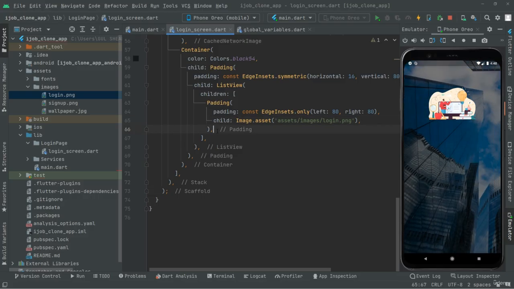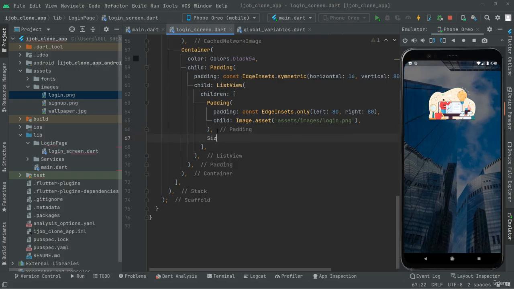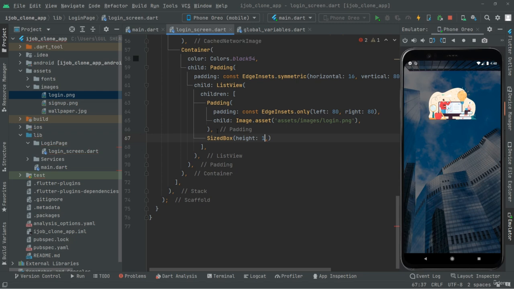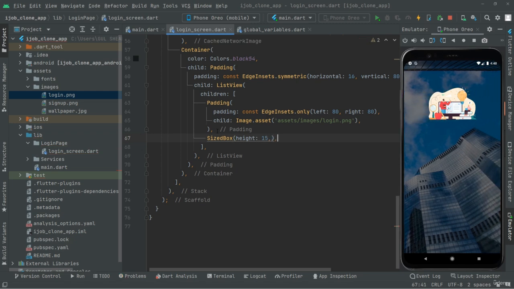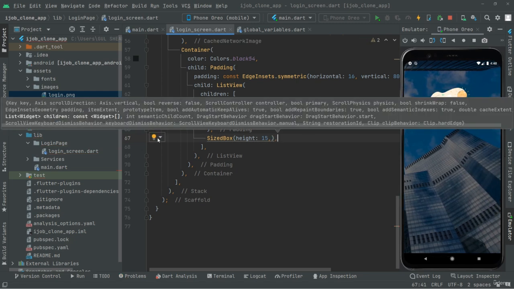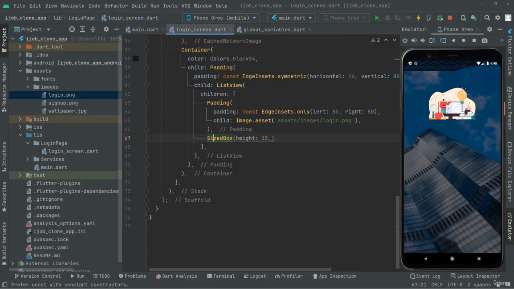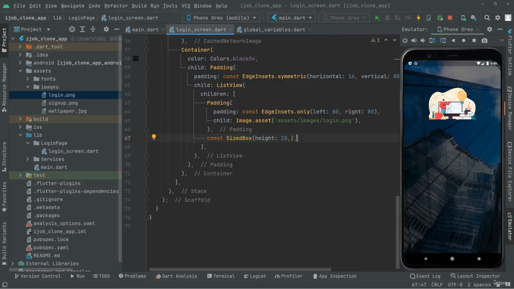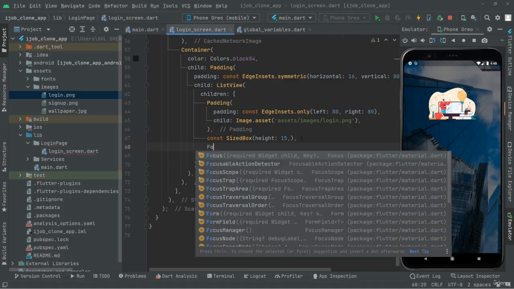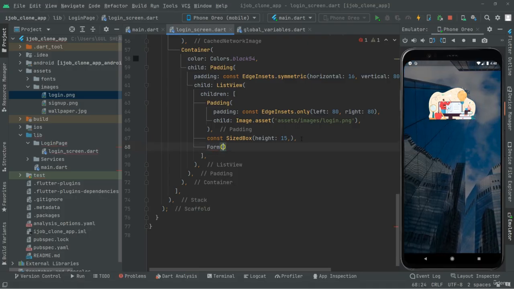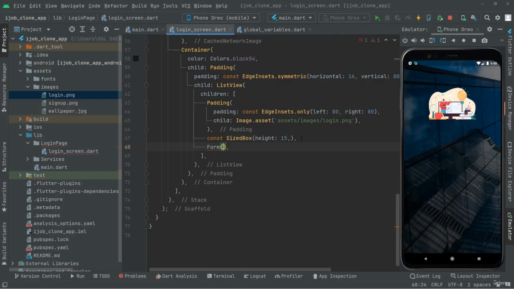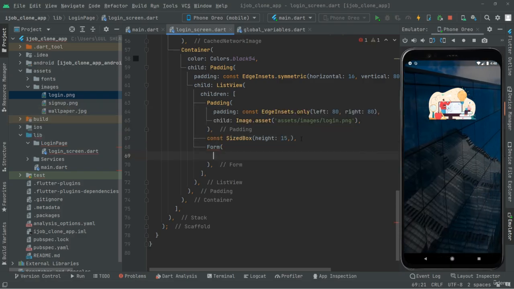For that purpose we will simply have a size box here. We will give the height as 15, and add the constant modifier to size box. All fine. Now right down here we will say form, and write in the form, first the key, and in there it's going to take some properties.